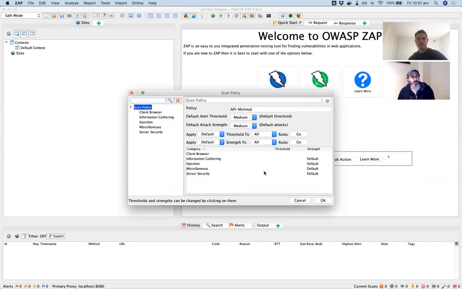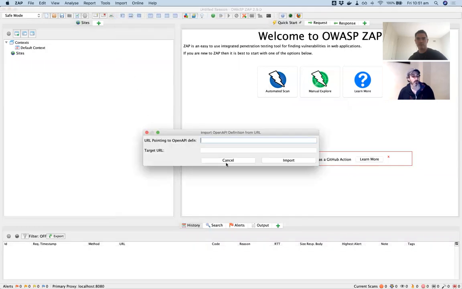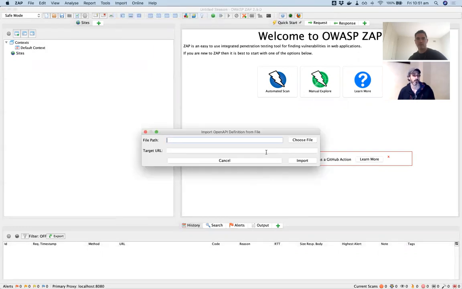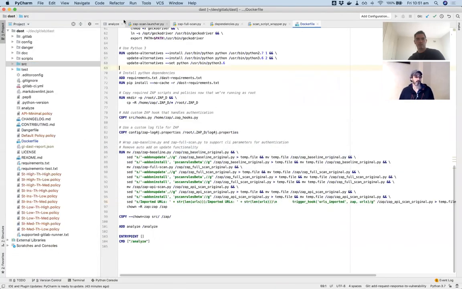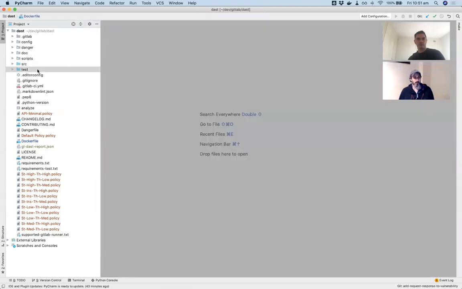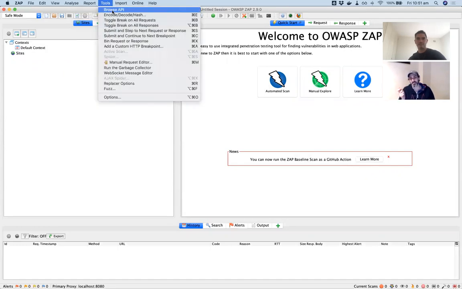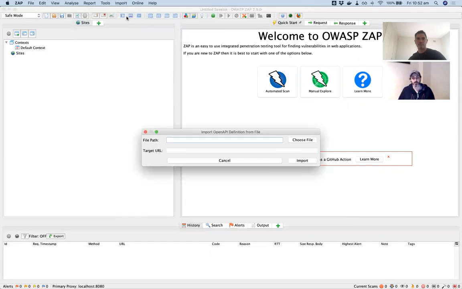Is there no way to do an API scan in the GUI? There is. You just import the API definition. So as an example, I could probably start. I don't know if I've actually got this working. But what's interesting is it's going to run the default policy, not the API policy. So the API scan, the command line version, is going to give you different results in the GUI.